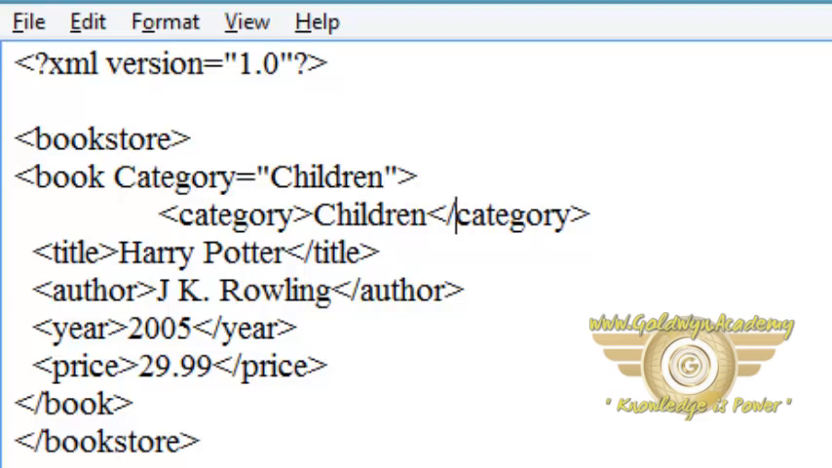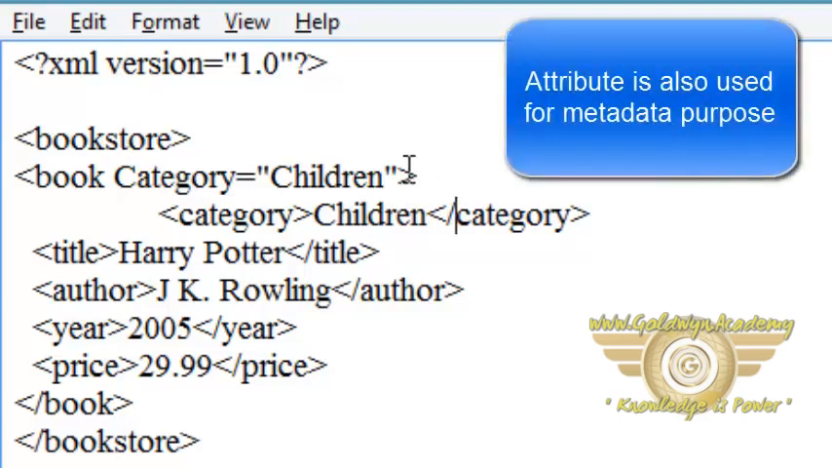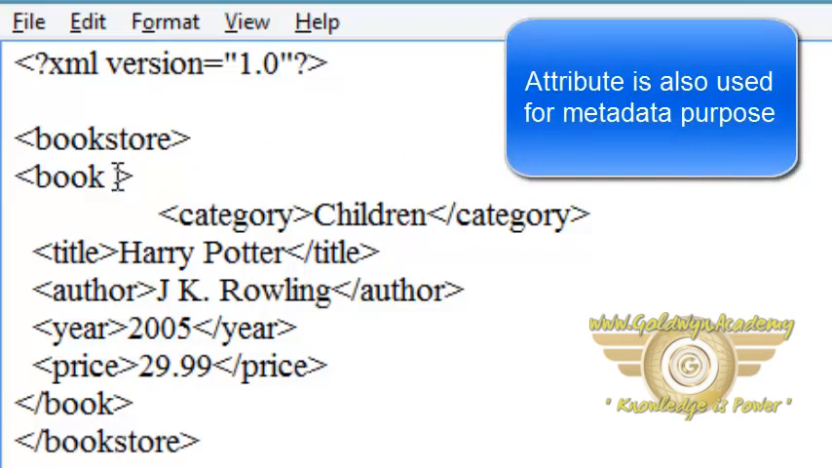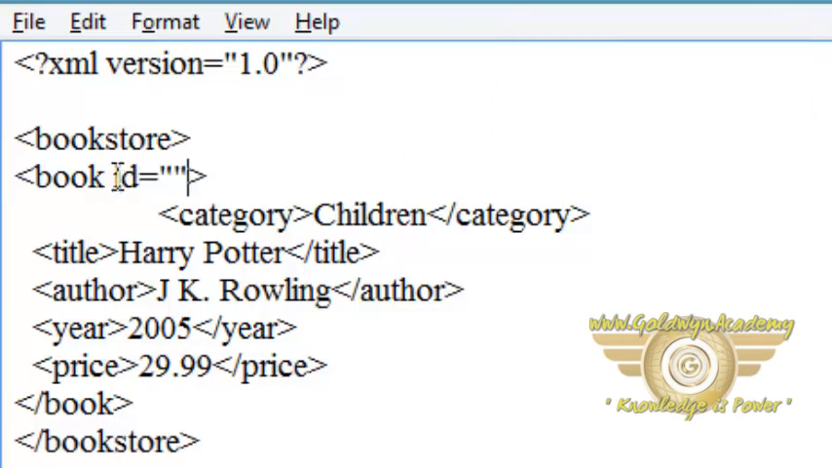Attributes are also used for metadata purposes. For example, if I want to give the ID of a book, then I can use ID here. ID is the same as ID in HTML. To access this element, I can use this ID. So I am giving ID. So this is an example of defining an attribute.